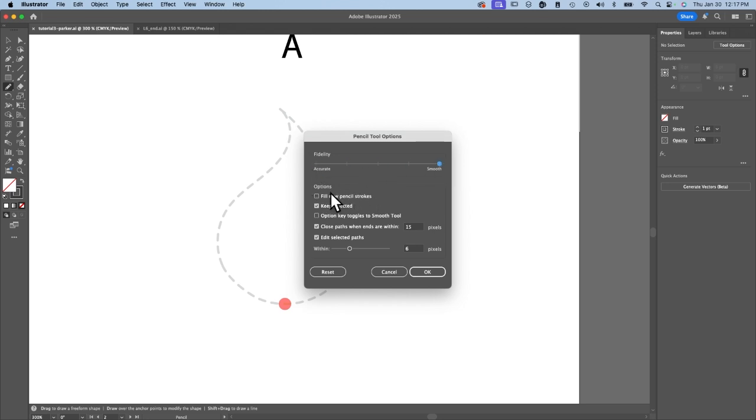We don't want to fill new pencil strokes because filling new pencil strokes might make it hard to look at. You can fill later. Keep it selected after we draw it.